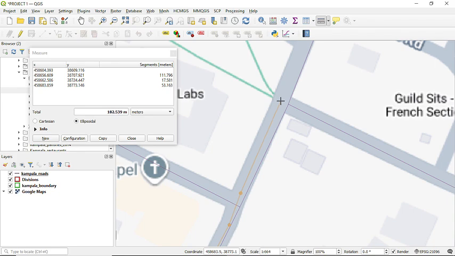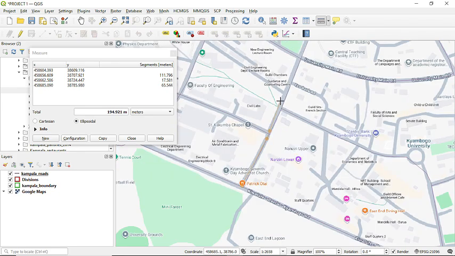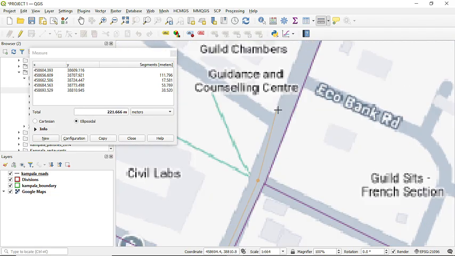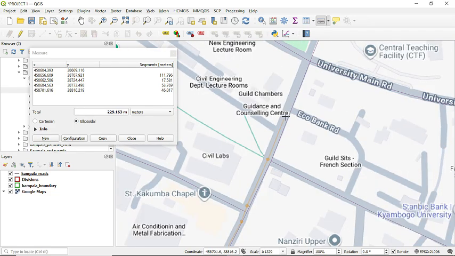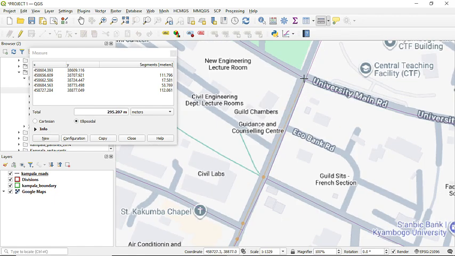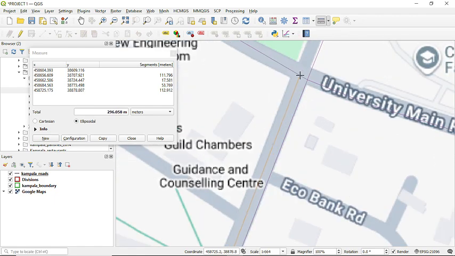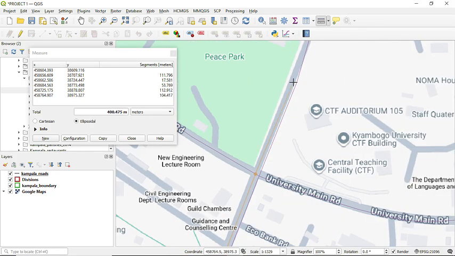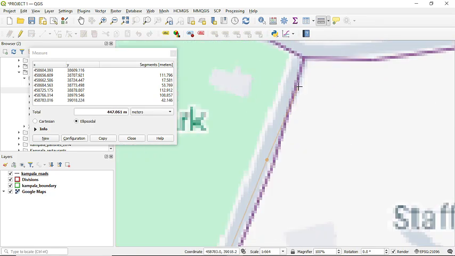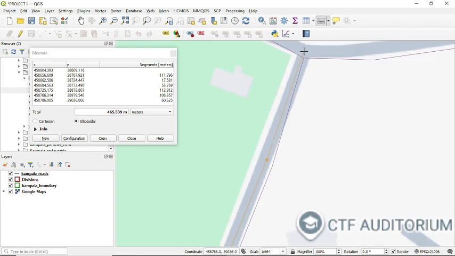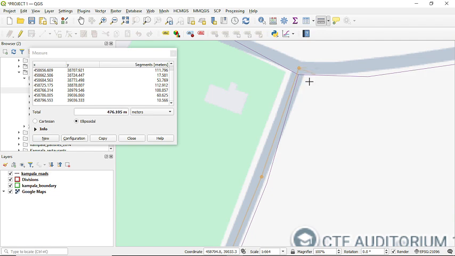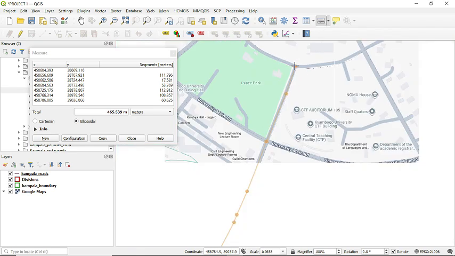The more points you have, the more accurate it is. So you have to take keen observation of the line as it goes. Where there is a bend, you have to put a point there. So you can see that that's where I'm going to stop. To stop this measurement, you just right click and then it has stopped.